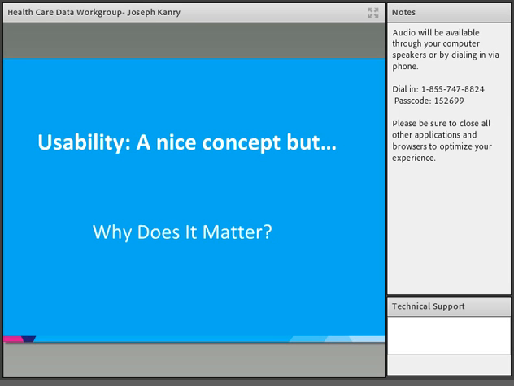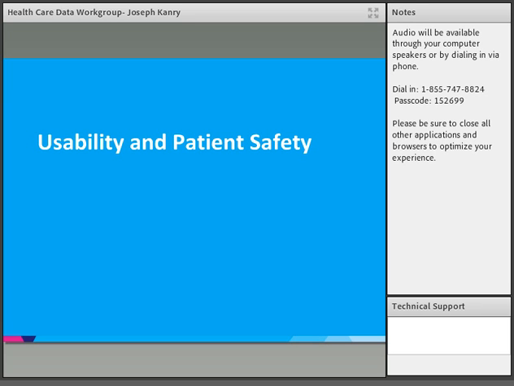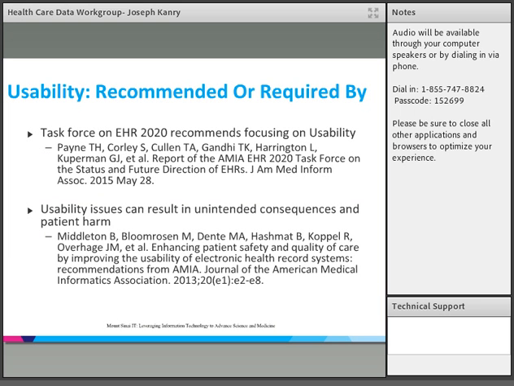It's a nice concept, okay, but why does it matter? It matters for 2 reasons, patient safety and user satisfaction. As I mentioned in the Murff Kannry study, our study, user satisfaction is affected by usability. There are multiple task force studies coming out saying usability has to be part of design. Task Force on EHR 2020 by Thomas Payne, who was recently quoted on ABC News because of this task force. And usability issues can result in unintended consequences and patient harm in a task force by Blackford Middleton on patient safety and quality of care using EHRs. Both of these emphasize the need for usability.